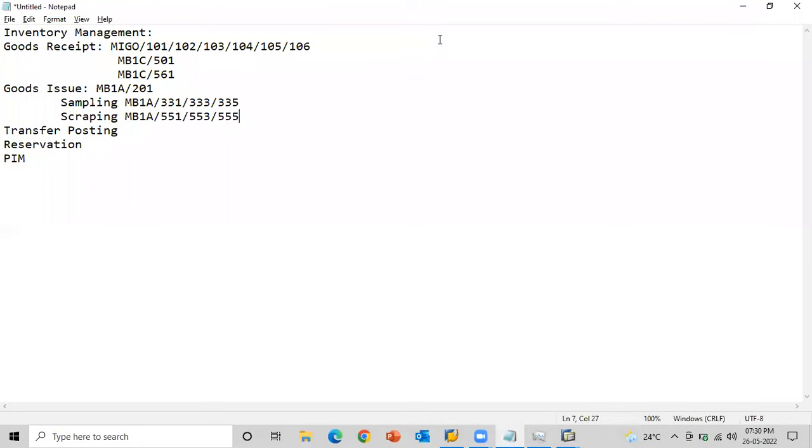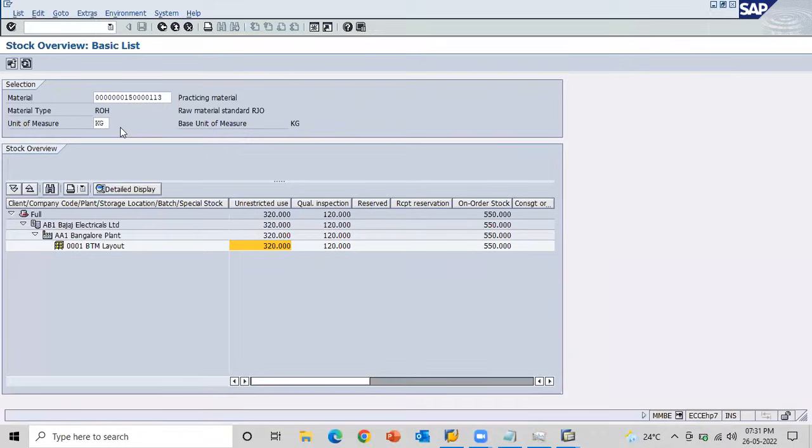Okay, goods issue. So next one is transfer posting. What is this transfer posting? Transfer posting in different ways. There are two ways: stock moving from one plant to another plant, or one storage location to another storage location, or stock moving from one condition to another condition.